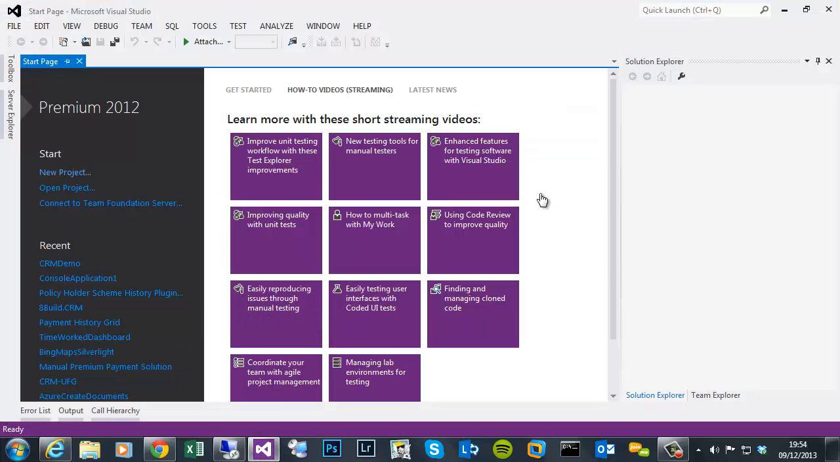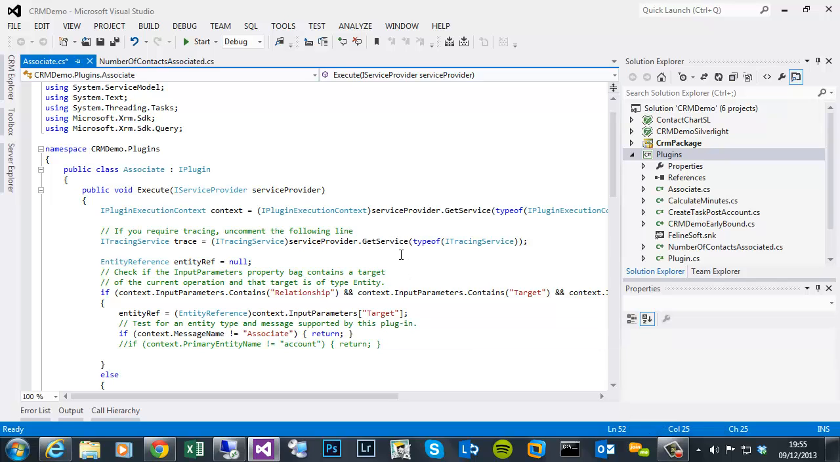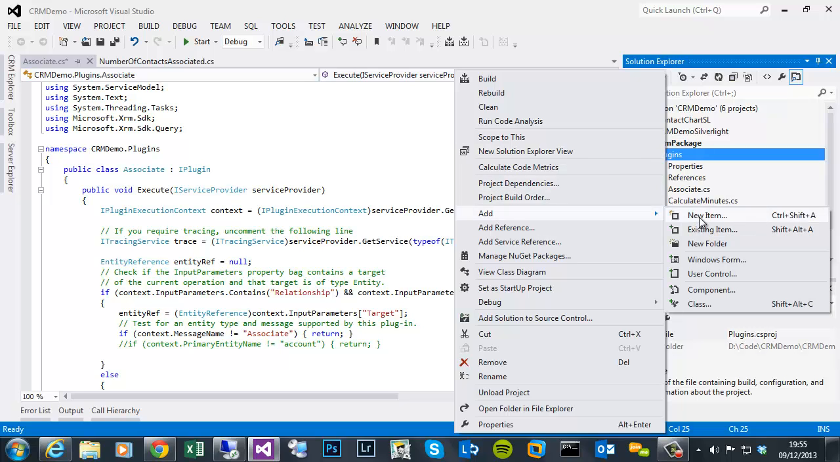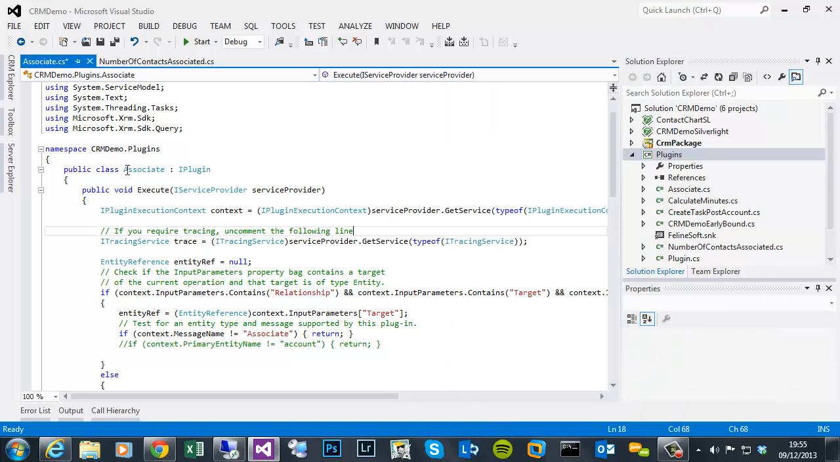So going across to Visual Studio, this is the CRM demo solution you can see on the left that we've been working with throughout some of the previous videos. I've done a little bit of work on this already to save you having to watch the process. So that's now the solution open. What I've done is I've created a new plugin by right-clicking, add new item, choose the class library, and obviously give it a suitable name. My plugin is simply called Associate.